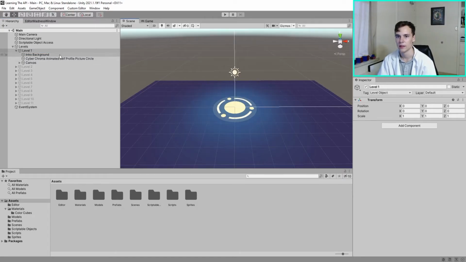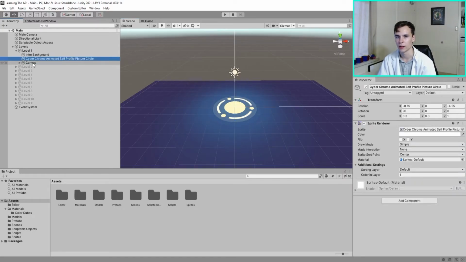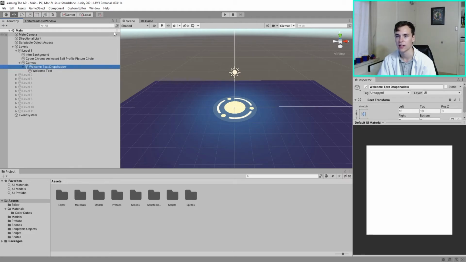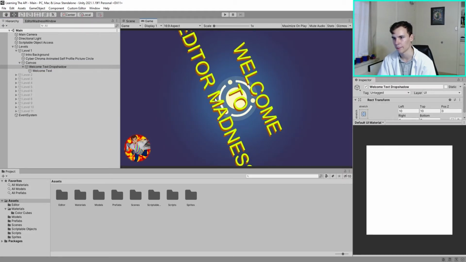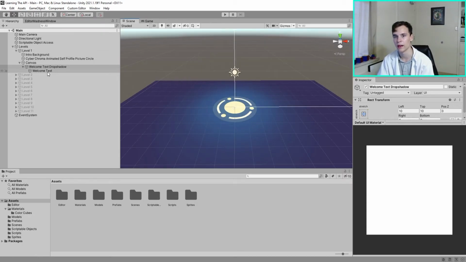So we got the intro background, we got my logo picture, and then we got a canvas that just has the text. And you'll notice that this has an interesting drop shadow thing going on. That is just done through basically having the text duplicated, and the drop shadow has to be drawn first, then the text over top of it drawn second.